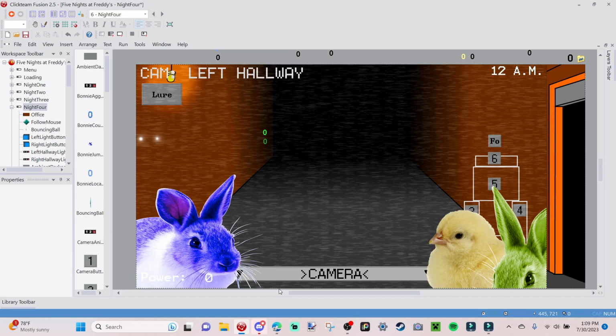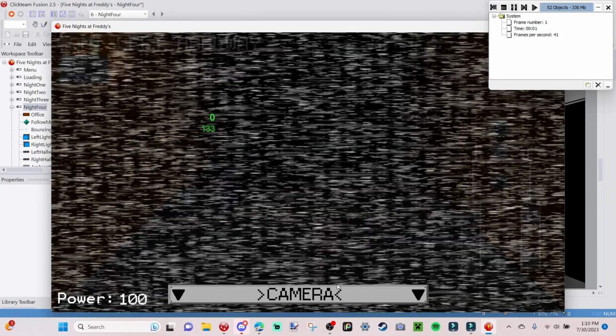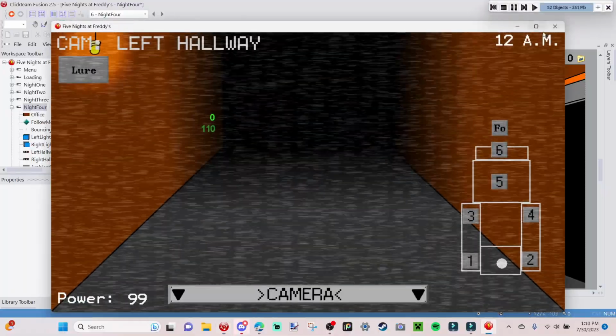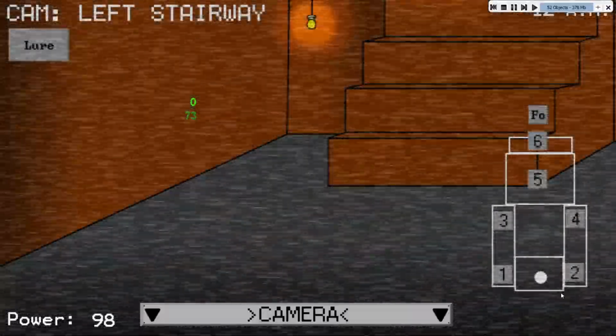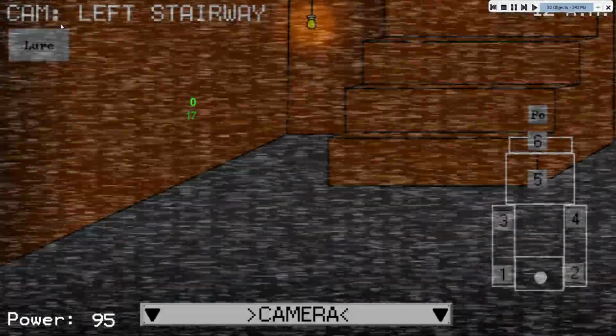But of course, one thing that I think would work a lot better is if you can only use the lure button in certain cameras, because as you can see right now, I can use the lure button anywhere. I can use it in my Foxy camera, camera 3, camera 1. But the thing is, I can't really do anything. I can click it, but it doesn't do anything because we don't have any lure capabilities.